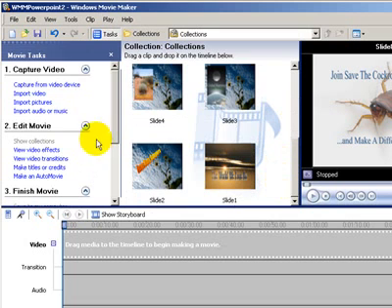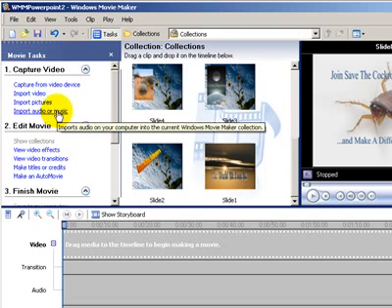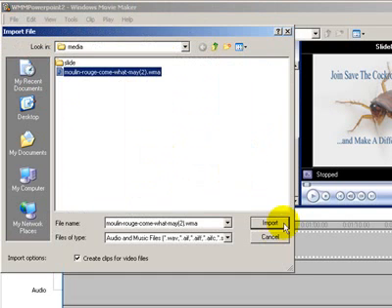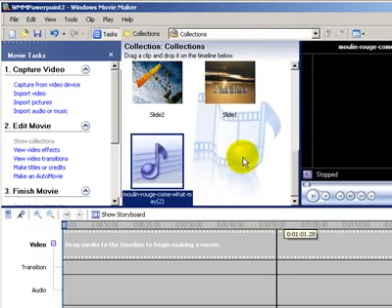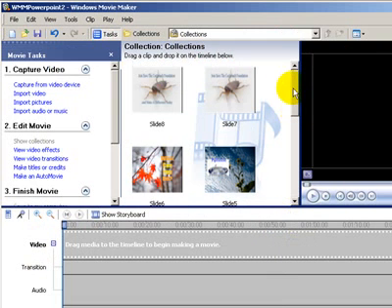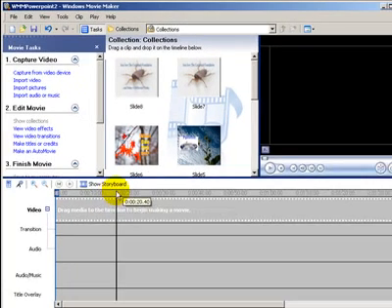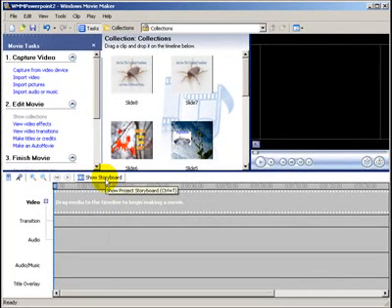The next thing is we're going to use a little piece of audio which I've prepared before. So we just import the audio and add it to our collections window. Okay, the easiest way to work with slides when you're working in Windows Movie Maker is to use the storyboard to set out your story.